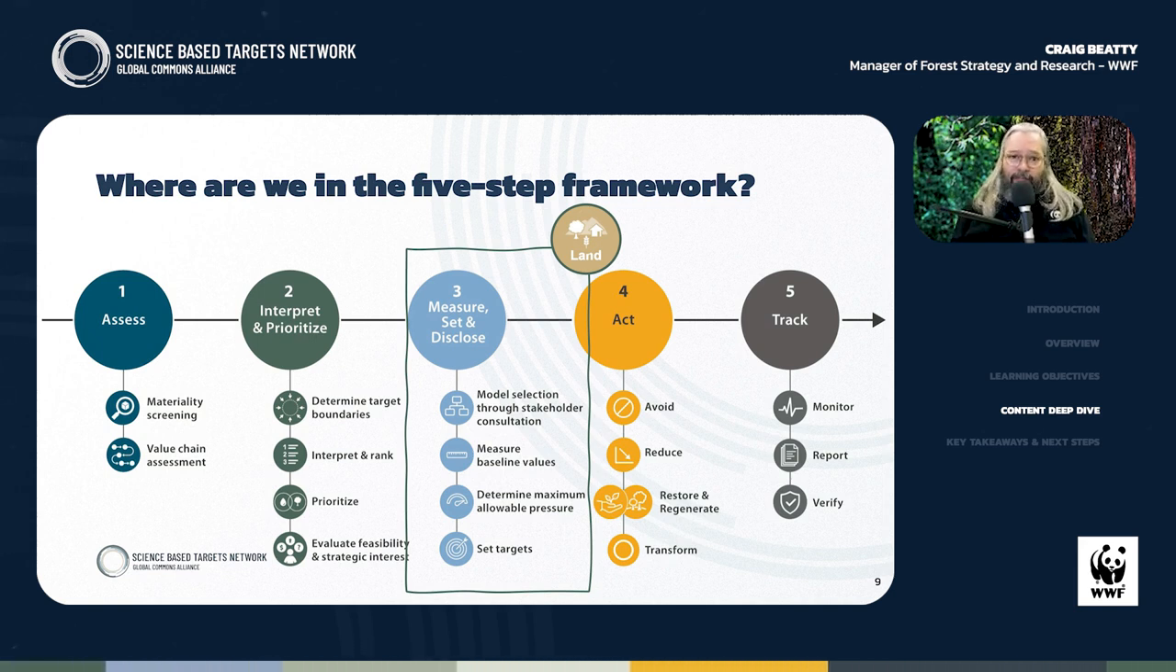Two unique aspects of the SBTN approach are first, that these targets are spatially explicit, reflecting the needs of nature where company pressures occur, and second, that actions are guided by the SBTN's mitigation hierarchy: avoid, reduce, regenerate, restore, and transform. SBTN land targets represent a significant portion of Step 3 in this framework.